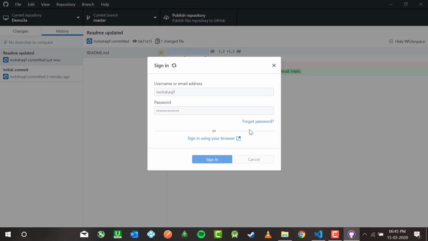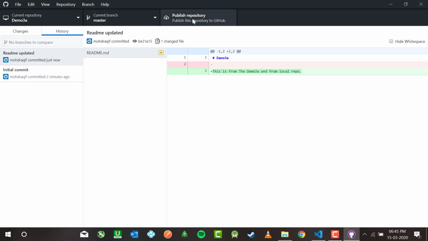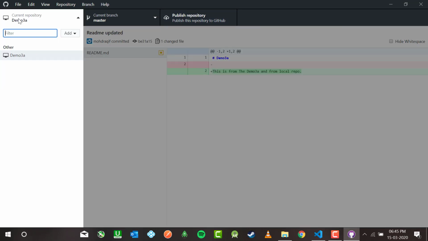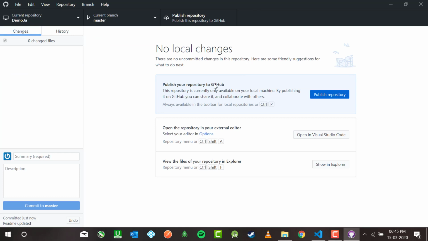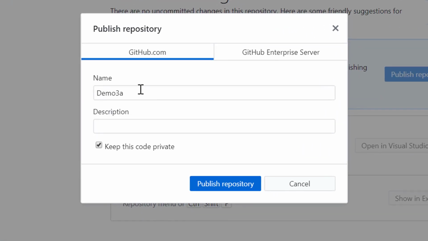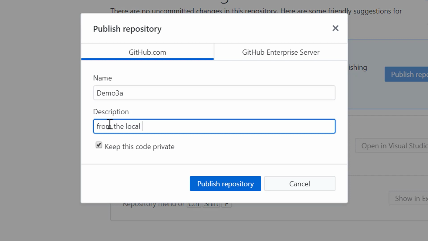Now it's signing in, and I have been signed in, so I'm going to publish the repository. Let me be sure that I have no changes left. So I'm going to publish the repository. The repository name must be demo3a, and the description could be from the local repo or from the new repo, local repo, whatever you want to name it, anything you want, XYZ.